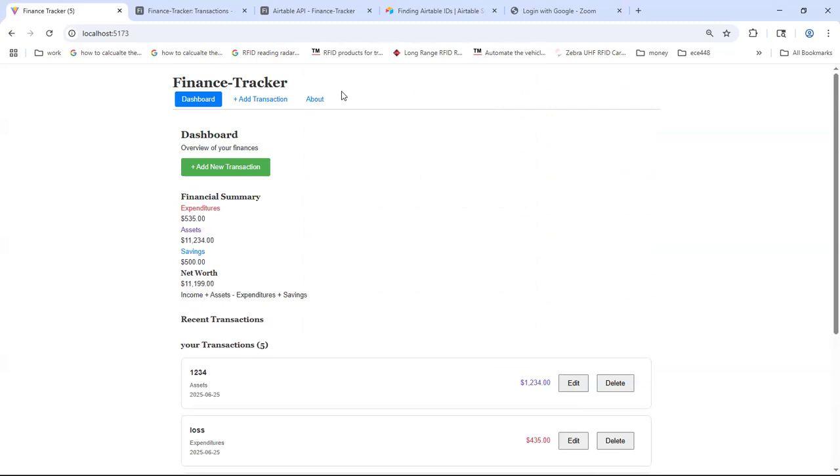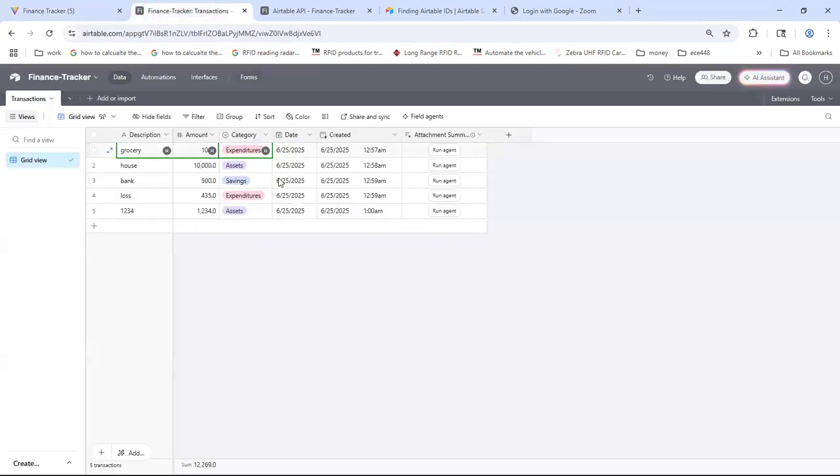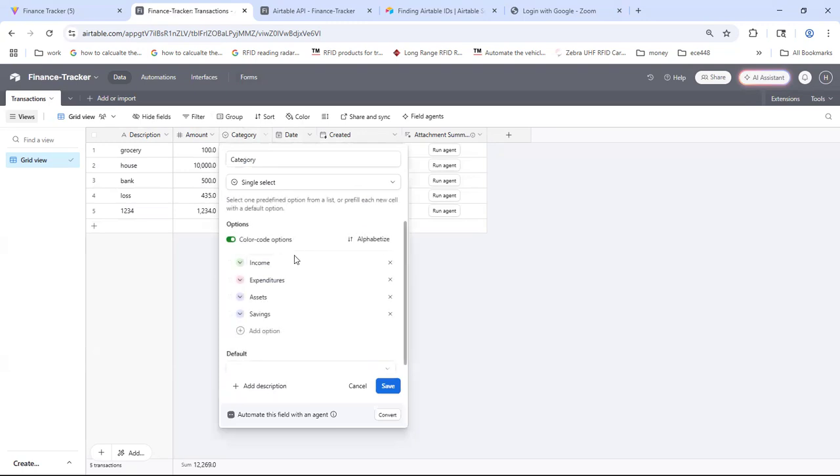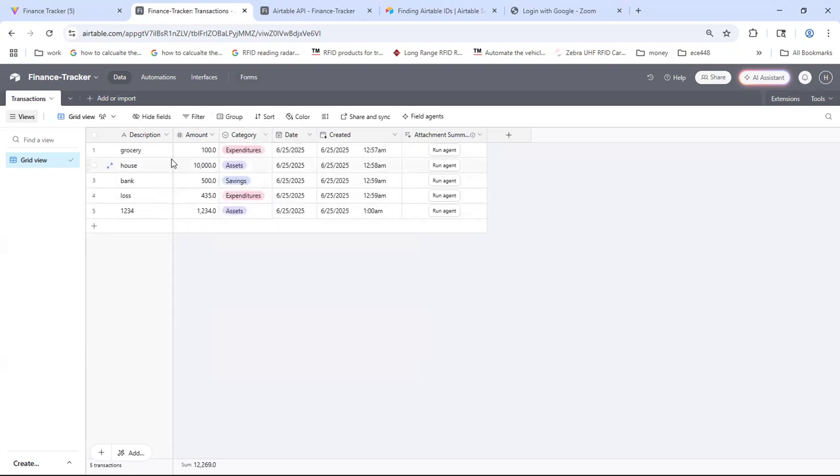Now all of what we have done is showing here in our Airtable. So this is the date and time created. This is the date. This is a single select category, amount, which is a number, and description, which is just a single line of text, and category. If I go here, I have the four category mapping options, which are mapped with my code.